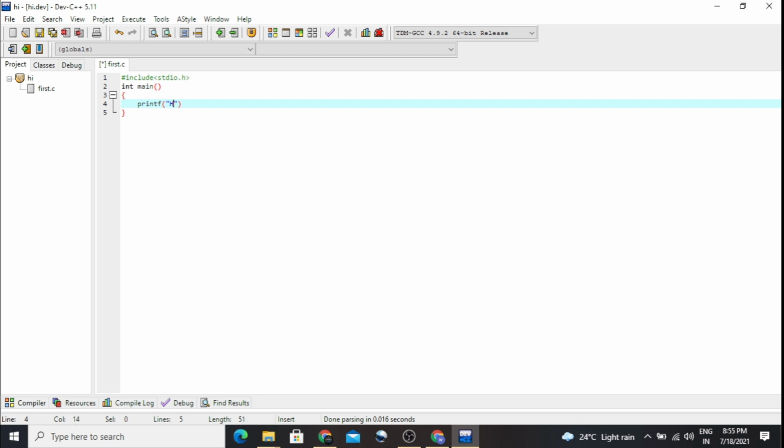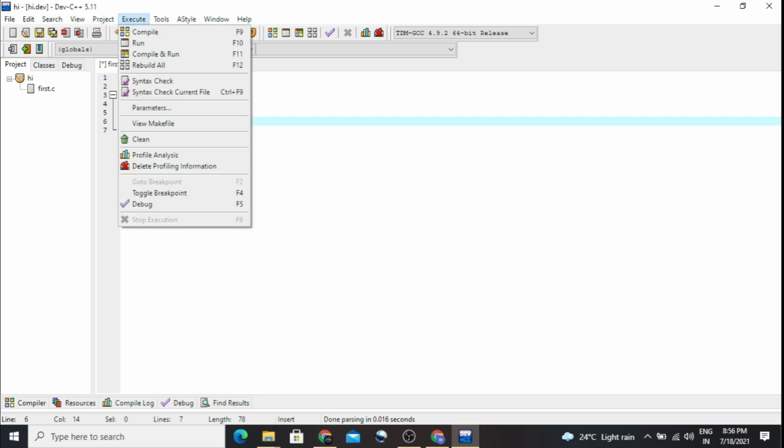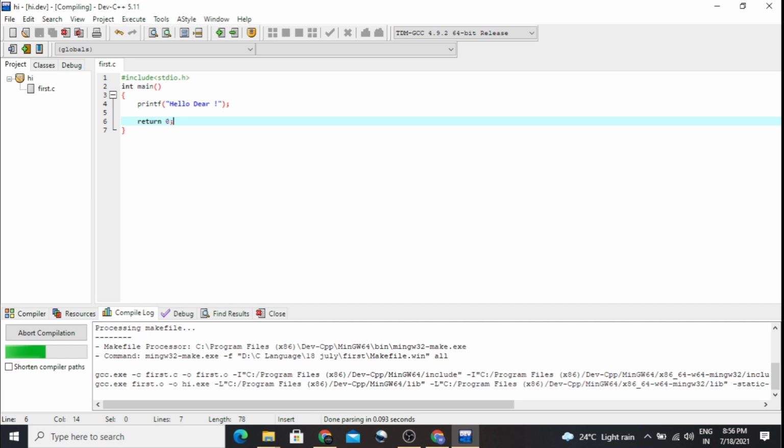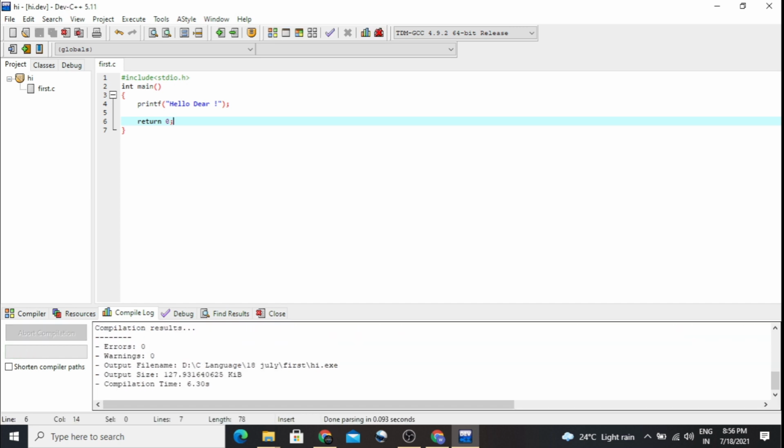Hello. Finally, semicolon. Since I have written int, I'm going to return 0. You will understand when we are actually doing the project. So execute. I'm going to compile it. It will give us an error if some errors are there. If it is good, we'll get 0 errors and 0 warnings.